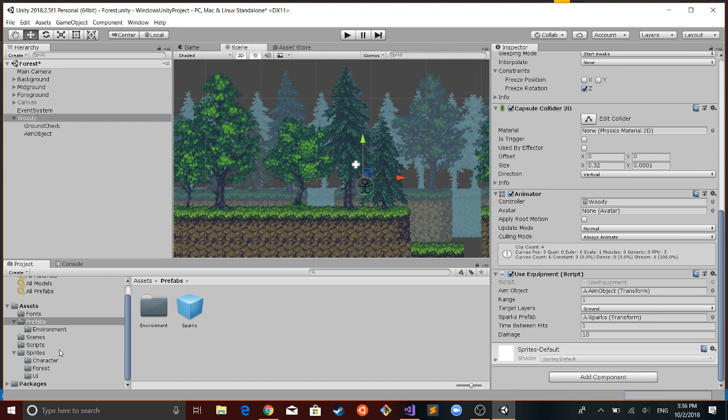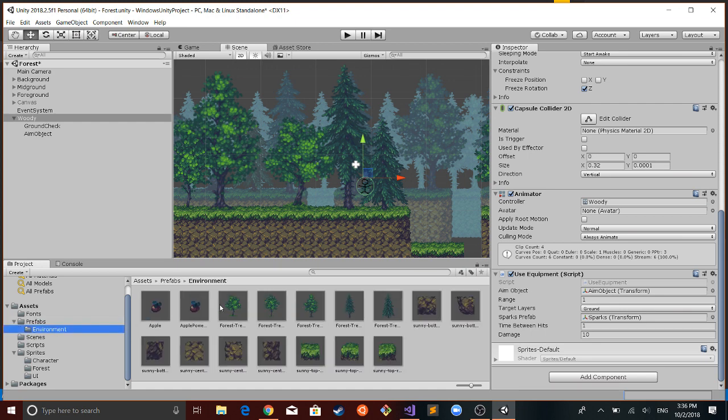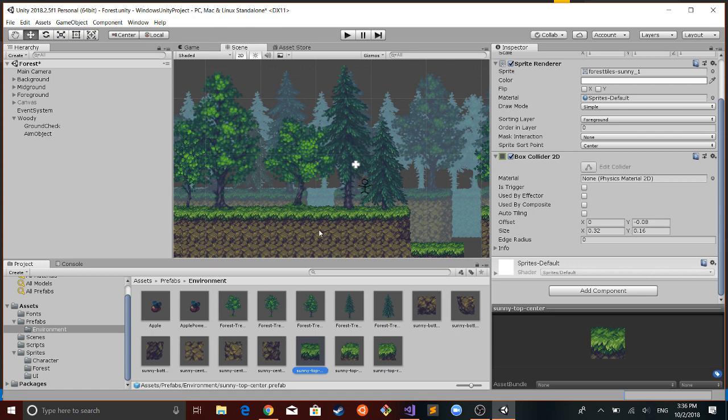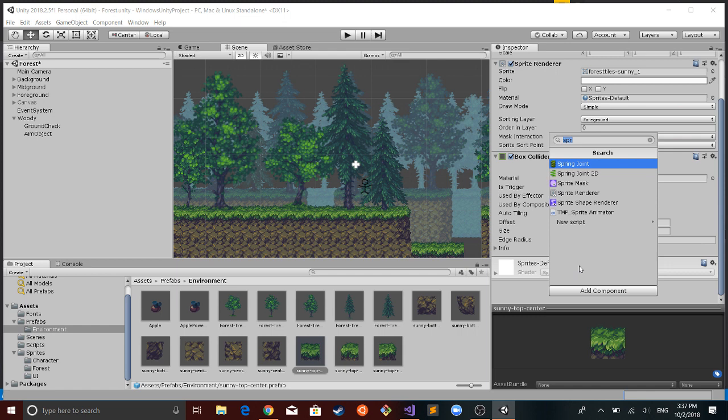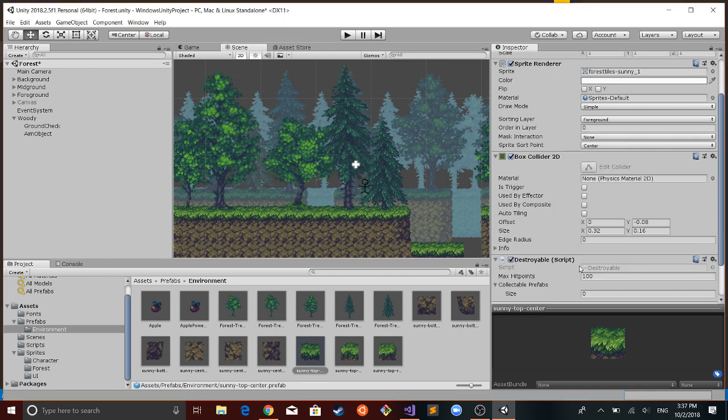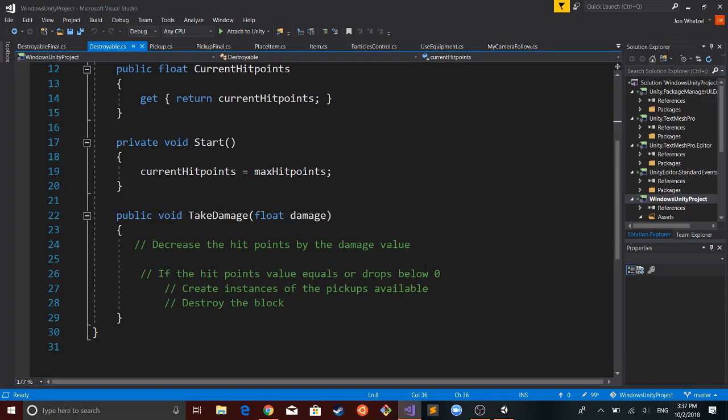So I'm going to go ahead. I come to prefab. Since all the tiles in here are prefabs, I can add components onto the prefabs, and that will be applicable to everything that's already instantiated in our scene. So here, I'm going to add a component. I'm going to add this destroyable script. So what goes into our destroyable script?